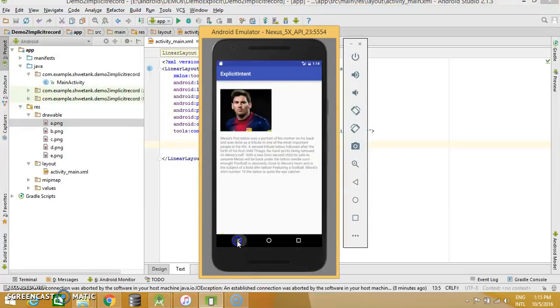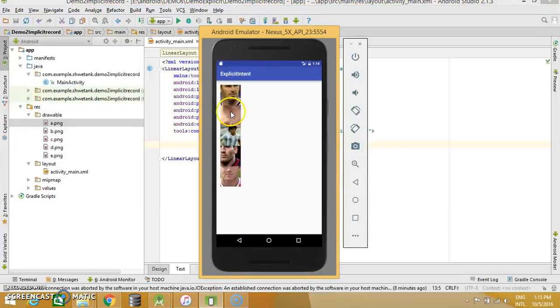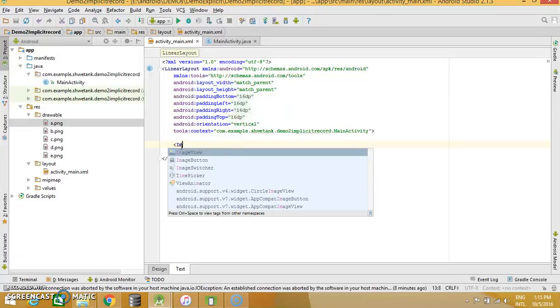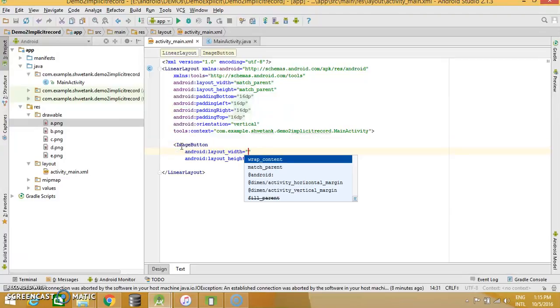First things first, I need five images, because if you look into the app which I had made, there were five buttons here, right? These actually are buttons. These are called image buttons: a simple button which has got an image over it. So I need to add these five image buttons here. Let me go and start typing them.